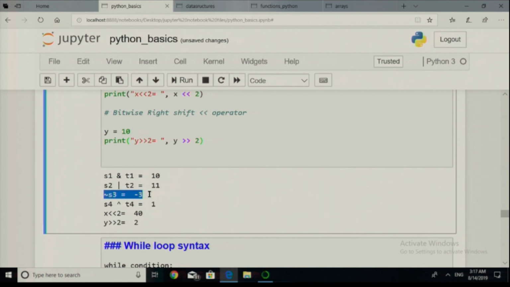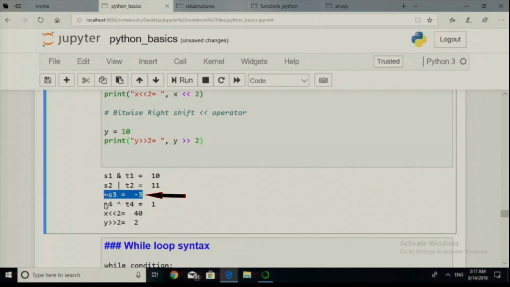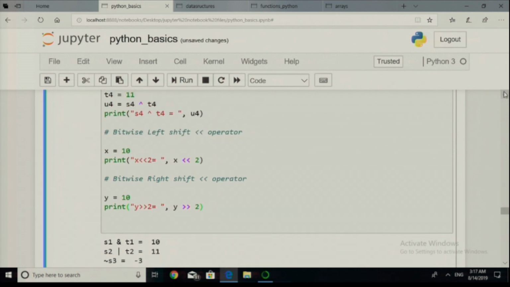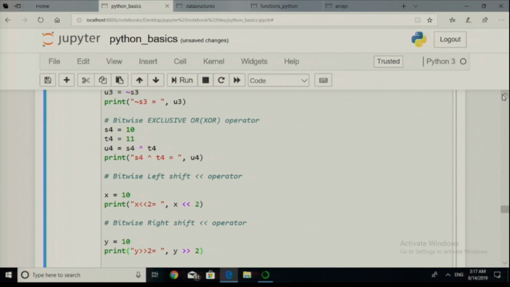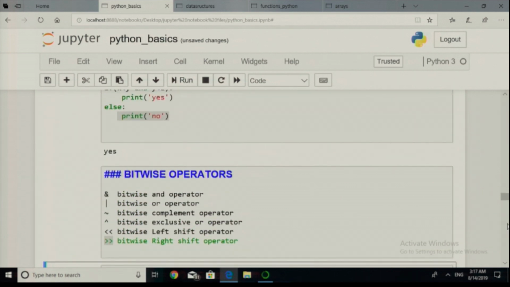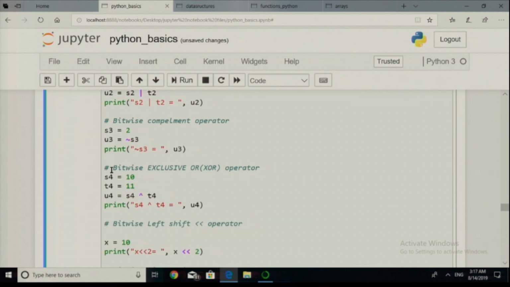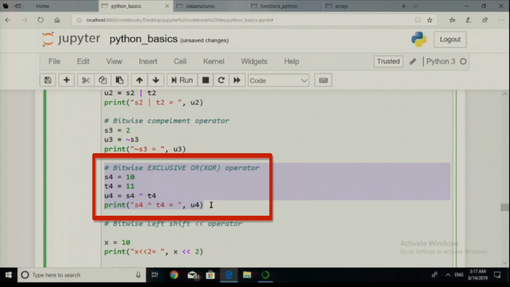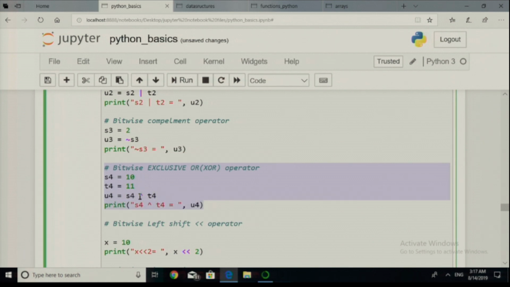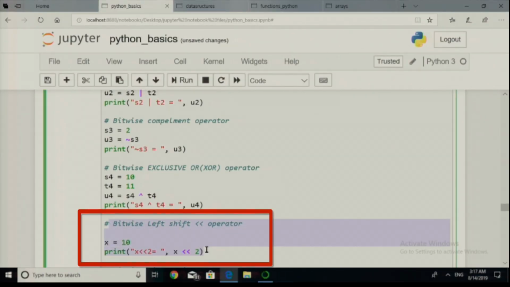In the next one, the complement operation, we have achieved the value of -3, and S4 exclusive or T4 gives us the result 1. So it all depends upon what values are initialized to the variables used in the code. You can also try all these operations as we have done here in the case of bitwise exclusive or, and similarly you can make use of the bitwise left shift operator.